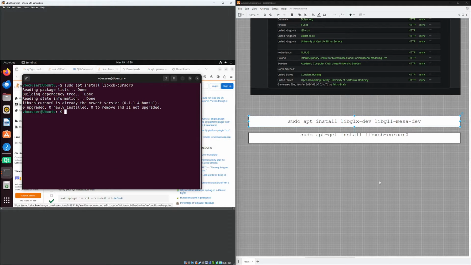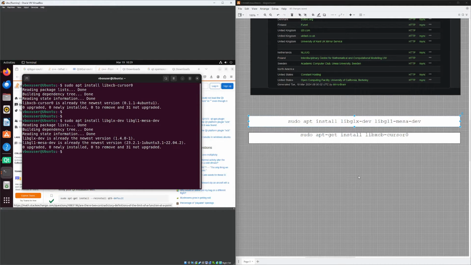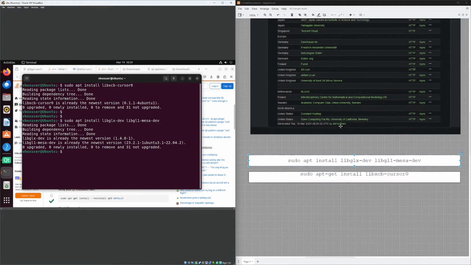Let's also install OpenGL. So sudo apt install, and we need libgl1-mesa-dev. So let's say libgl1-mesa-dev. I think the spelling is correct. And you see that I already have all these things installed here. Make sure you install them. If you don't, you will face problems.